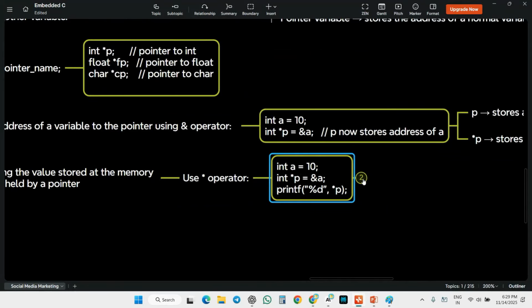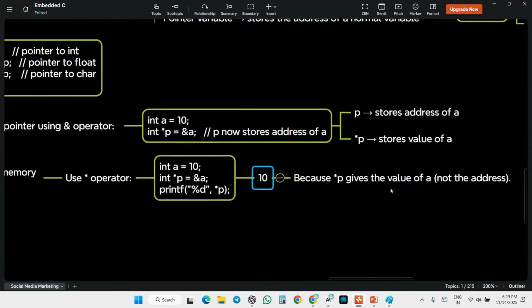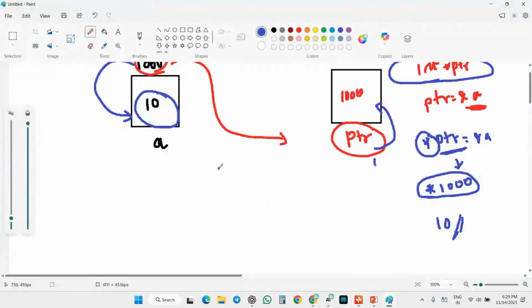A is equal to 10. Okay, so you are able to see this one. Never forget this concept.